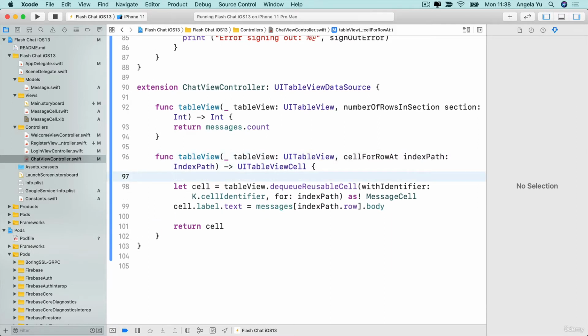And to do that, let's go ahead and create a new constant called message. And we're going to set that to the current message at indexPath.row from the messages array. So this first part before the dot body.